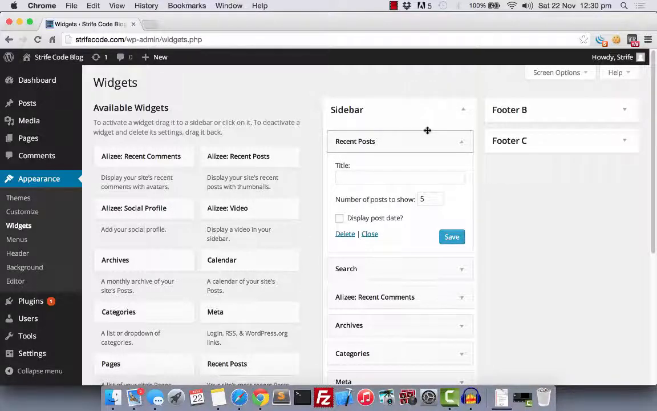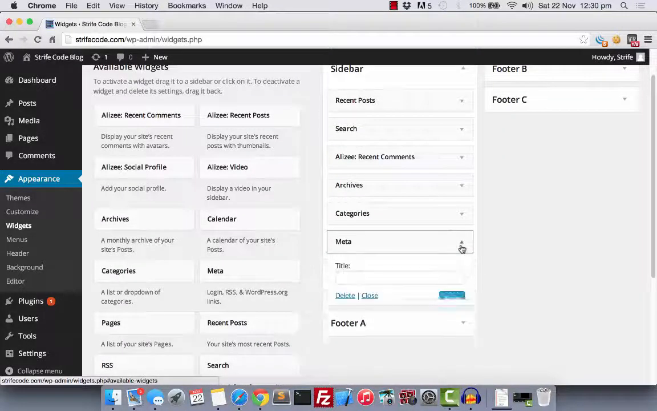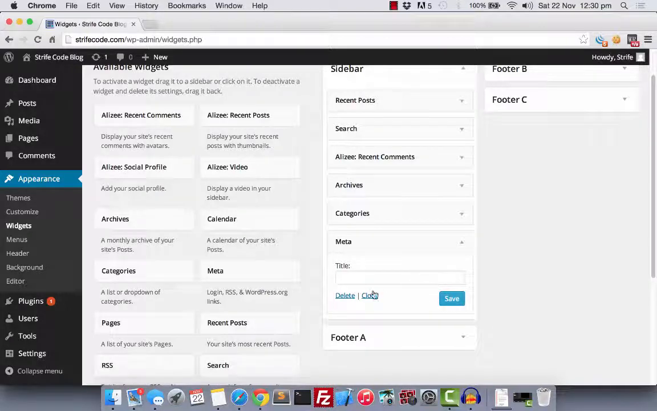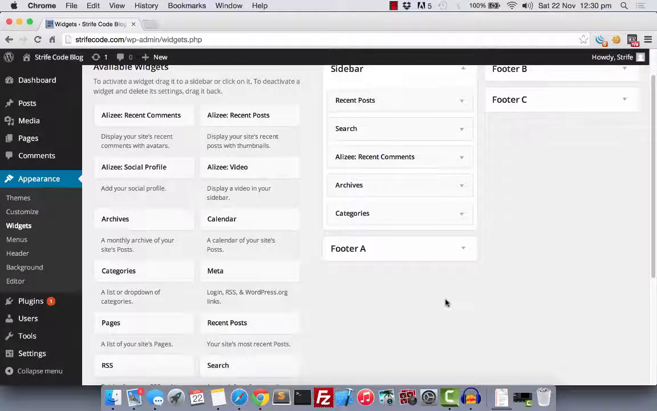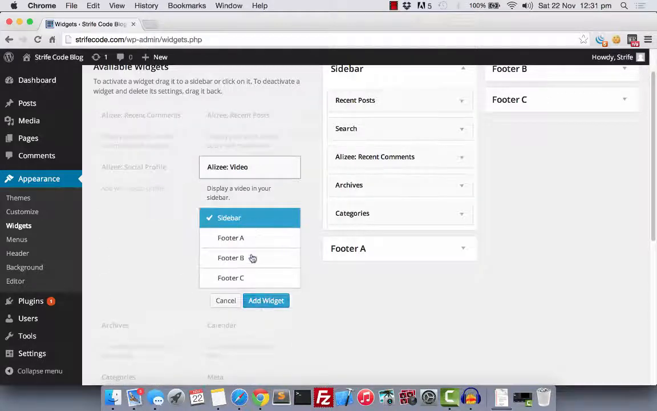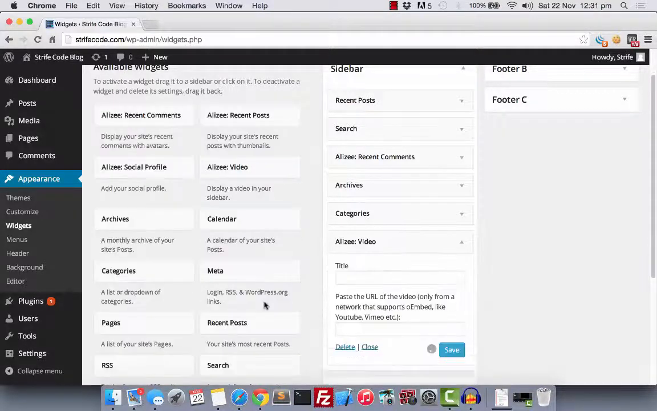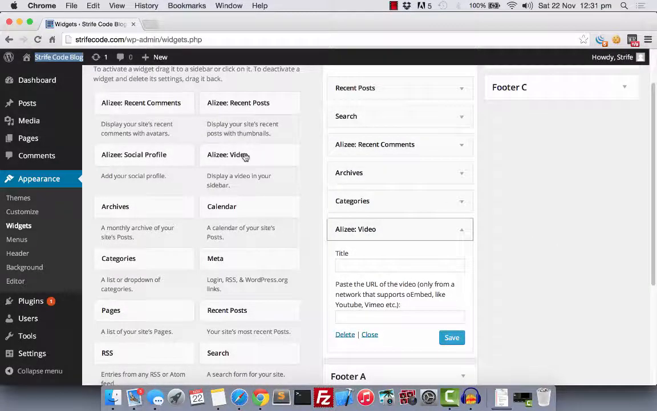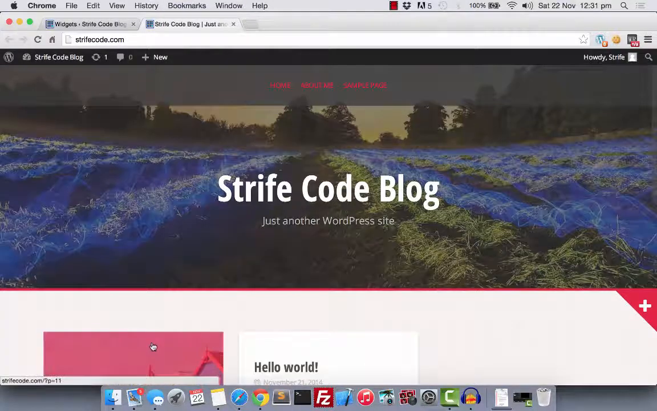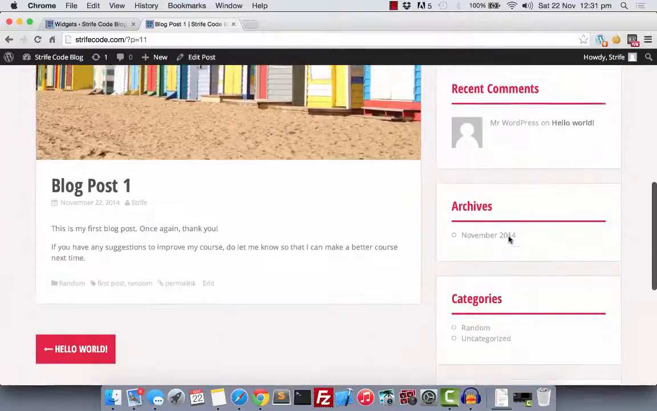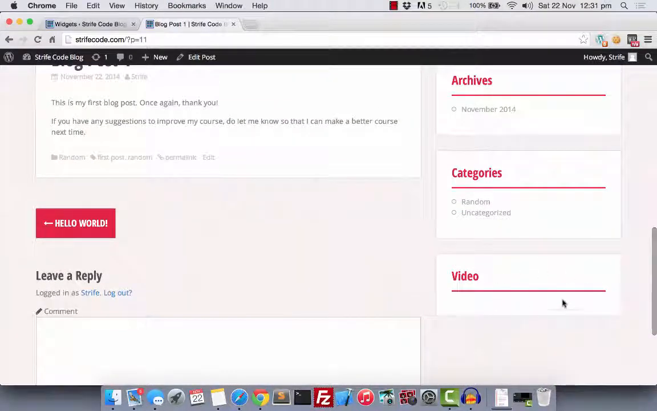Let me show you how to change and add a widget right now. If we go to the meta block, we can remove the meta block like this. Now, let's say we want to add a video. I can click on the video, select the section that I want, and add the widget. If you go back to your website, as an example, go to a blog post, you can see the new widget appearing here, which is blank right now.